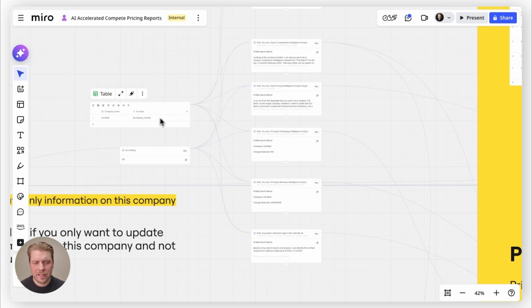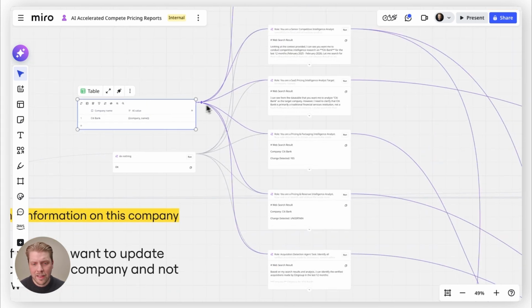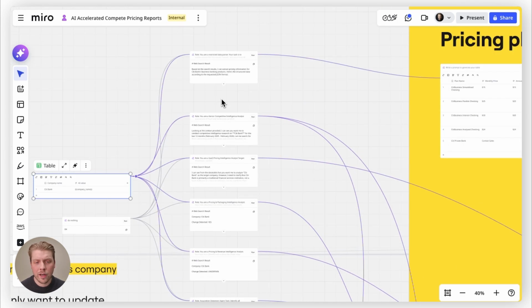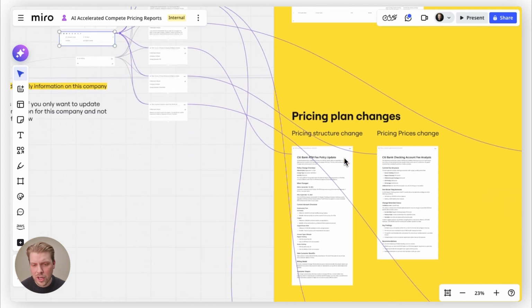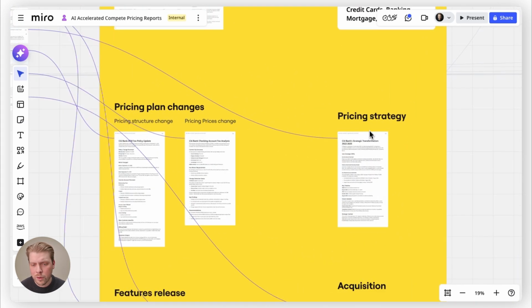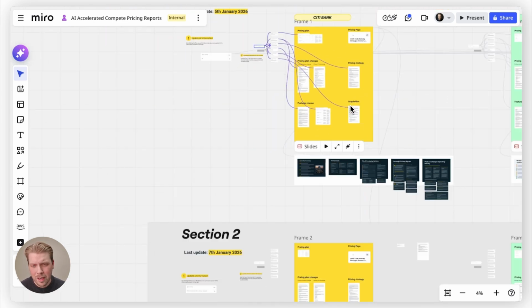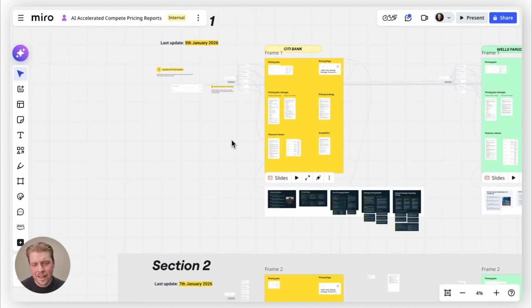Now, as you can see within this canvas, we've actually started to chain together a multi-step workflow where Miro Flows takes inputs, so in this case, a potential competitor's name, and then it executes a whole bunch of multi-step workflows where it goes out and scrapes the web to pull in key information on this company, such as their current pricing plans, any pricing plan changes that have happened, an overview of their pricing strategy, potential features that they've recently released, and any acquisitions that have happened. But as I said, with Miro Flows, you can chain together and templatize end-to-end multi-step workflows directly within the canvas.